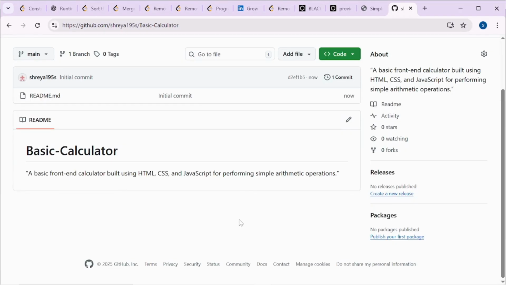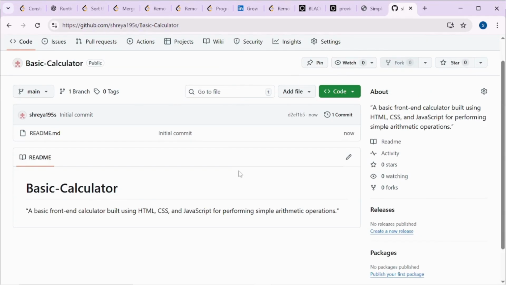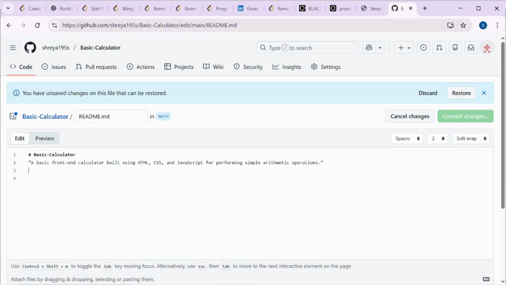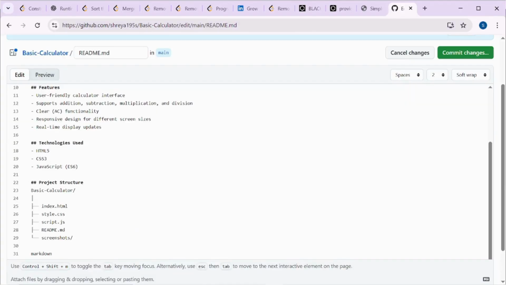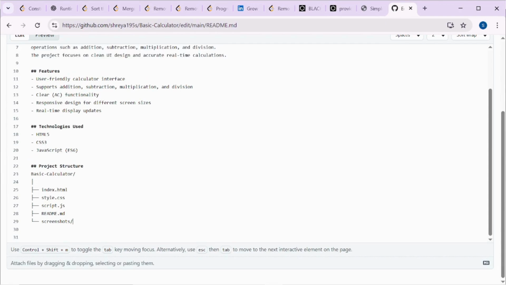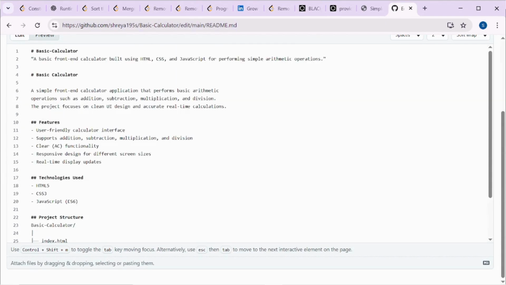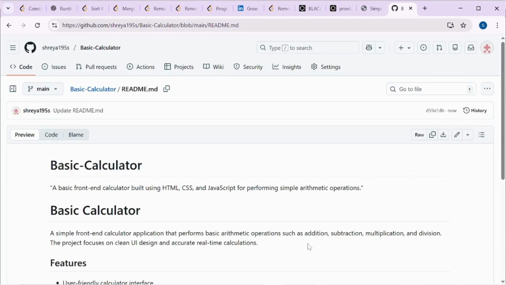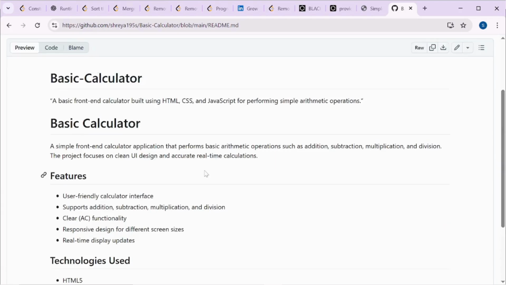So see, your repository is being shown here. Now we are going to see how we can commit changes in our readme file. For that we have to click on the edit file. I already have my description copied, so I'll paste it here. See, it's correct. So I'll go with the commit changes. So we can see our changes have been put in.